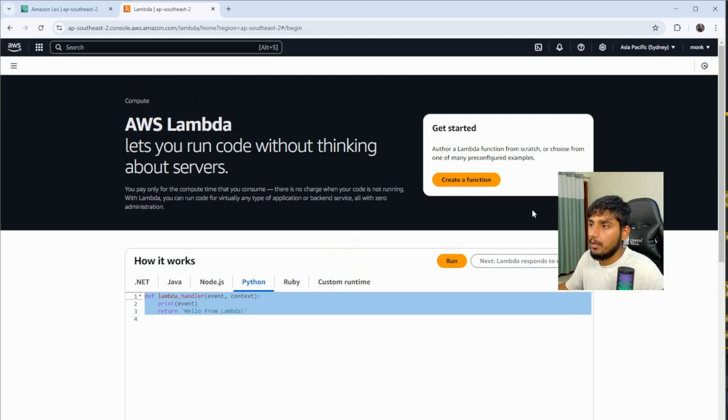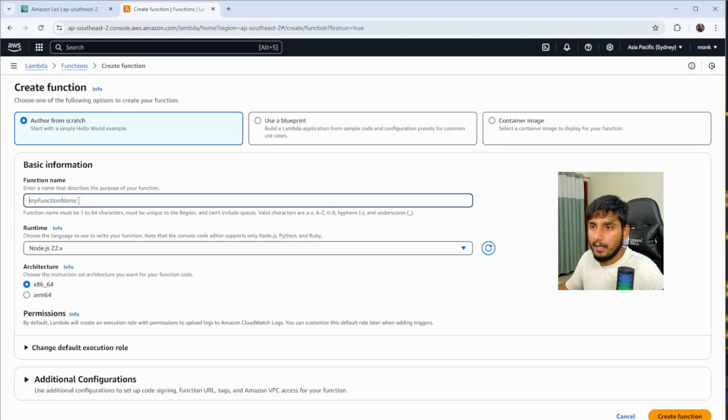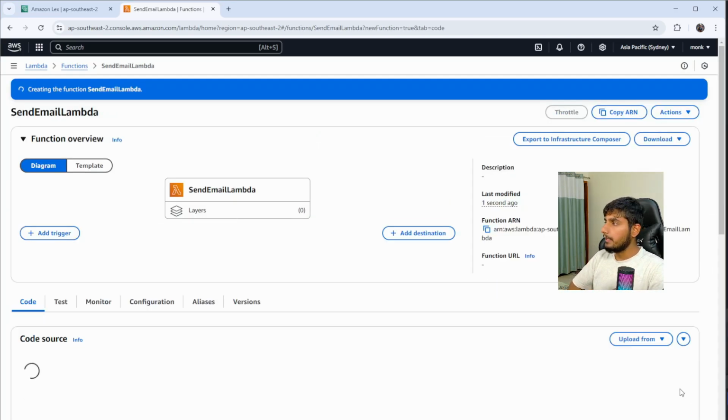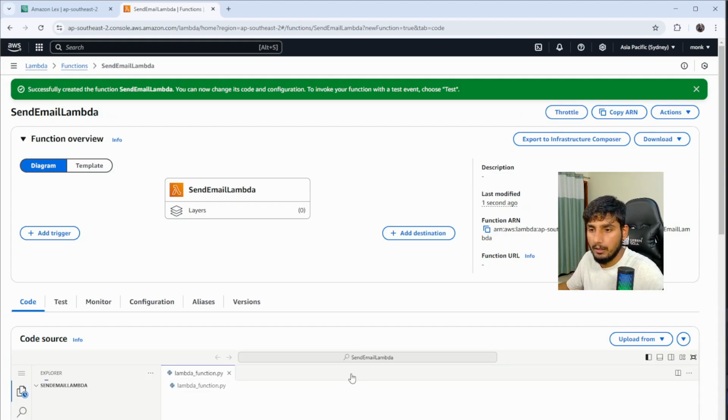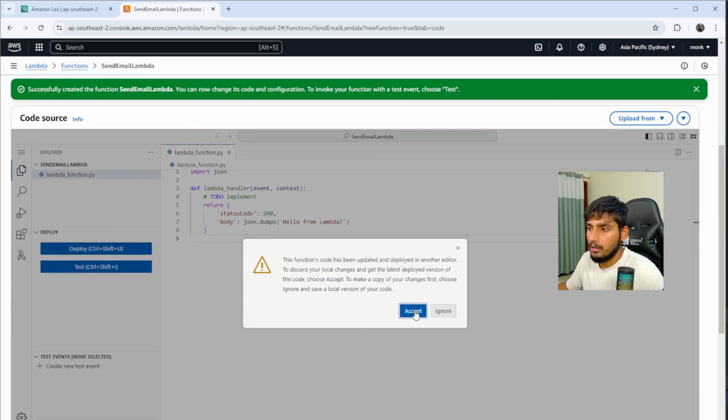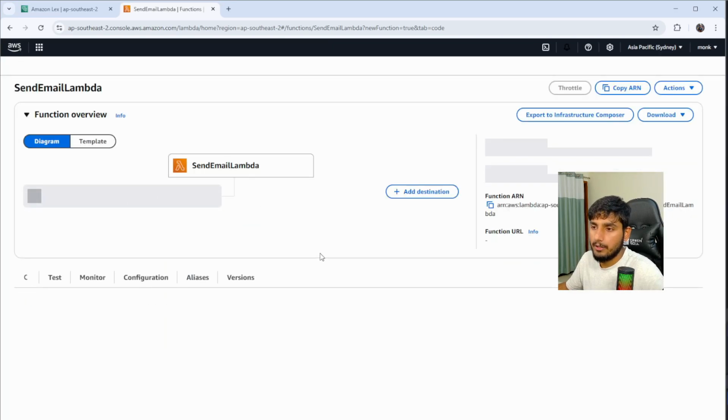All right, copied that. We're gonna click on create a function, and we're gonna define a function. Well, I don't remember what function name I used there, so let's do send email Lambda, and I went with Python, and just click on create a function. All right, it is taking its time. Okay, so it is done. Now we're gonna scroll, we're gonna accept. It's gonna reload once again.